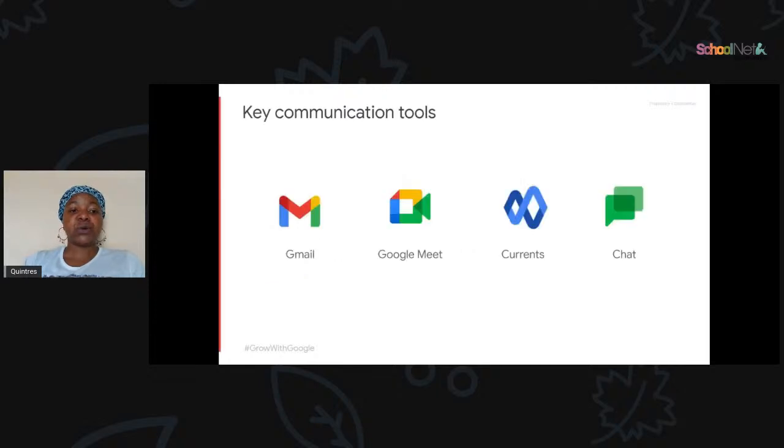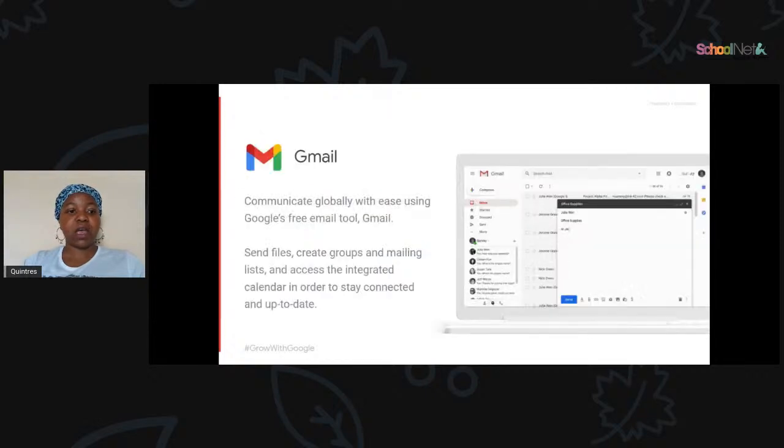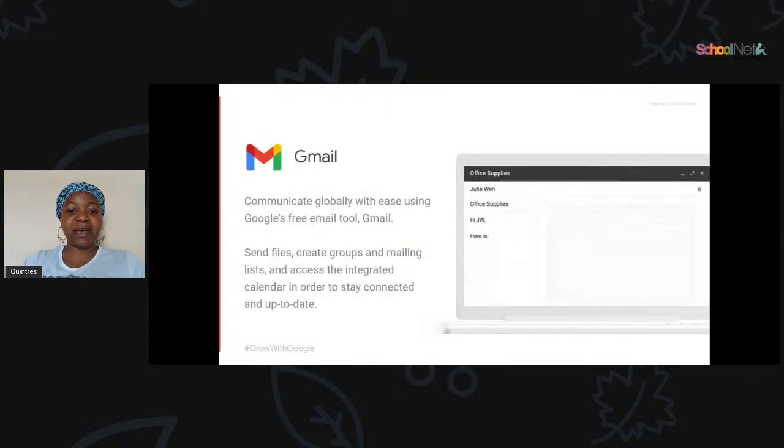All right, so we will look at key communication tools that are found via Google Workspace. This is Gmail, Google Meet, Currents, and Chat. So now let's take a look at them individually. So we have Gmail. So Gmail is a communication tool.